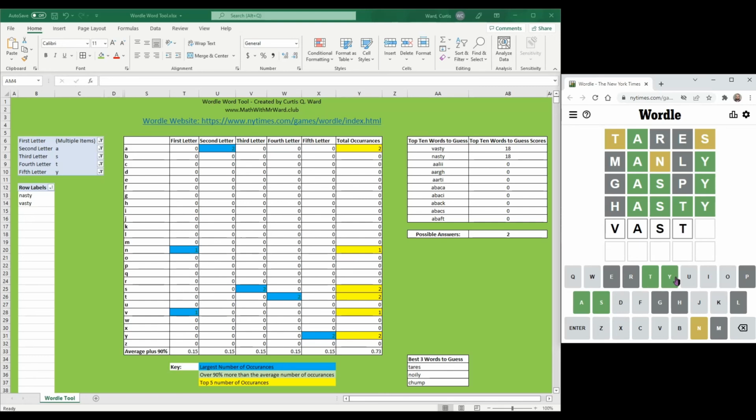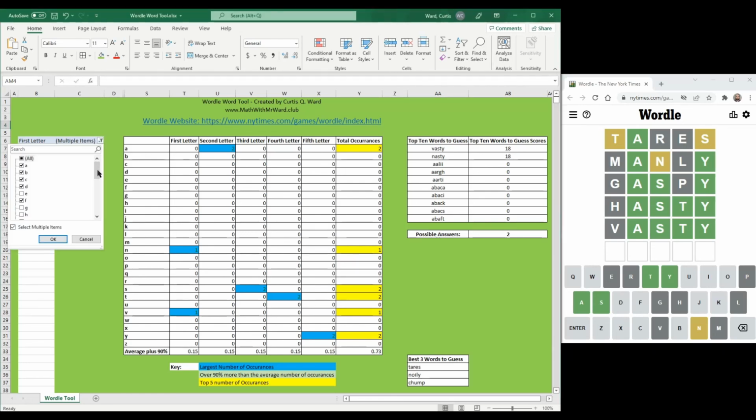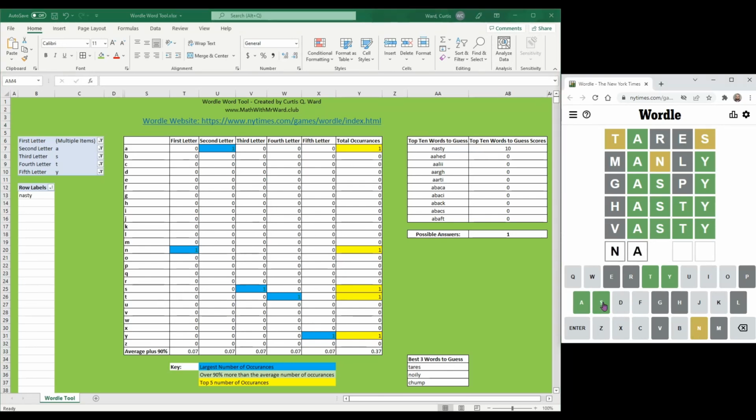Vasty. It's not that word, but it's very close. It tells me that the first letter is not a V. So if I pull this down, V is not the letter. And now there is only one option left. It's the word nasty. Nasty. Enter. And sure enough, that is the word.